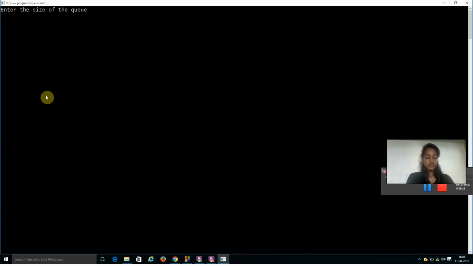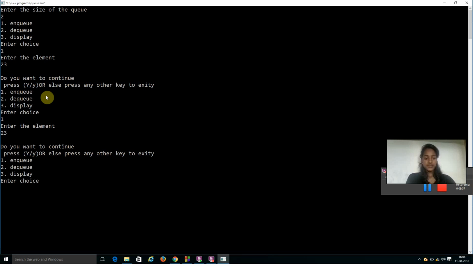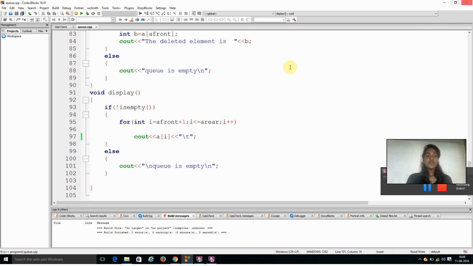Enter the size of the queue. This time to enqueue, enter the element 23. Yes, I want to continue. Enqueue again, 23. Yes, I want to continue, and enter the choice. This time I'm going to enter 3. I want to display it. So 23, 23. Right. So that's the end of the program.